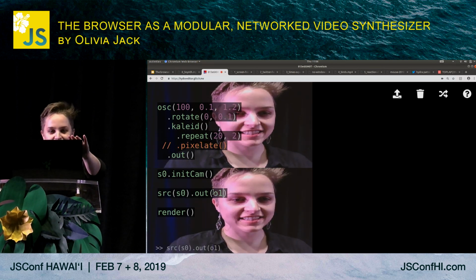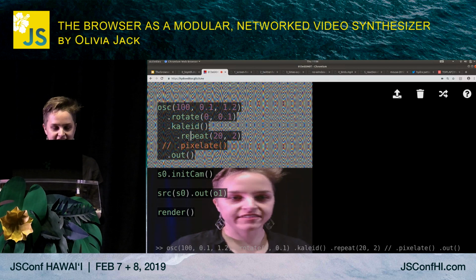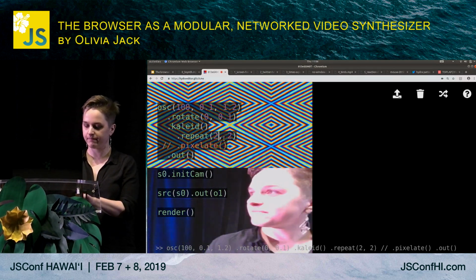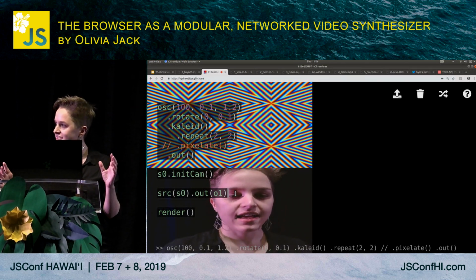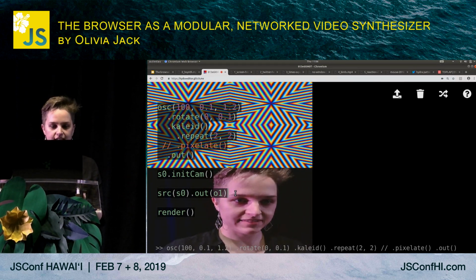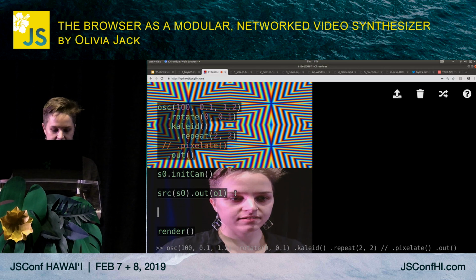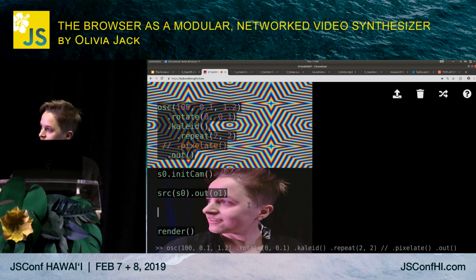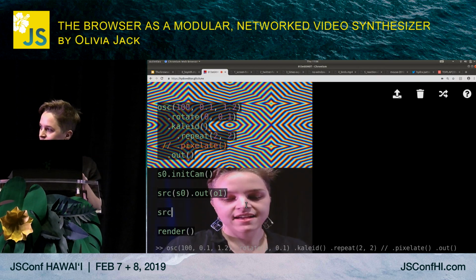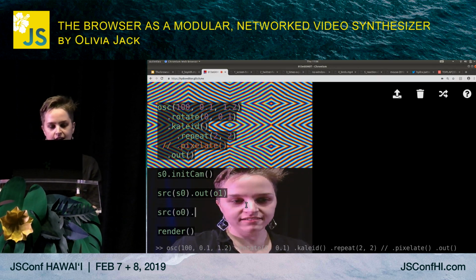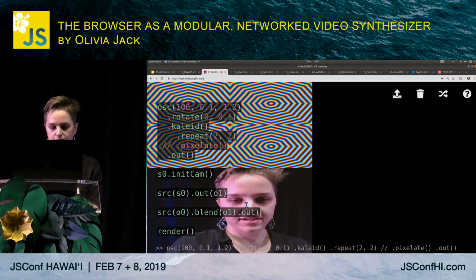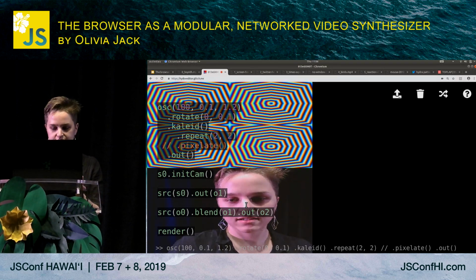So there I am. But actually, I'm going to put this over there and that over here. And so now I have my two screens, and I can then also blend them together. So I have one output called O0 and one called O1. So then I can now say, I'm going to use O0, and I'm going to blend it with O1, and then I'm going to output it to O2.